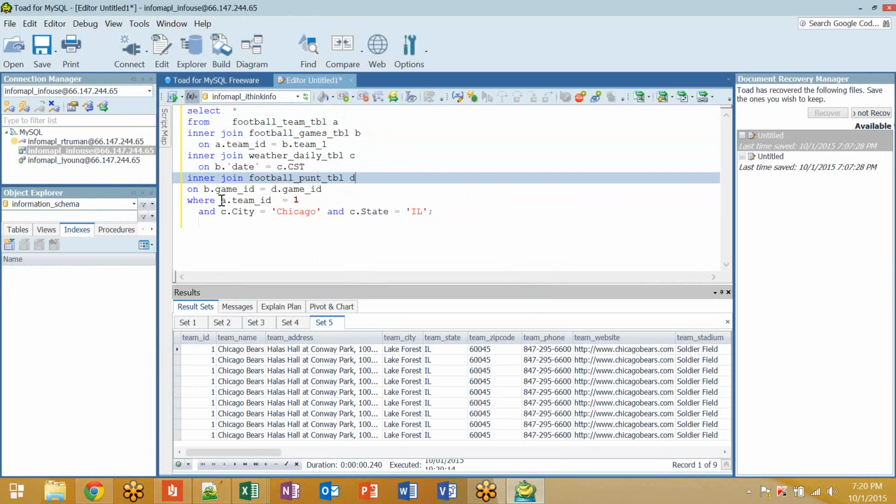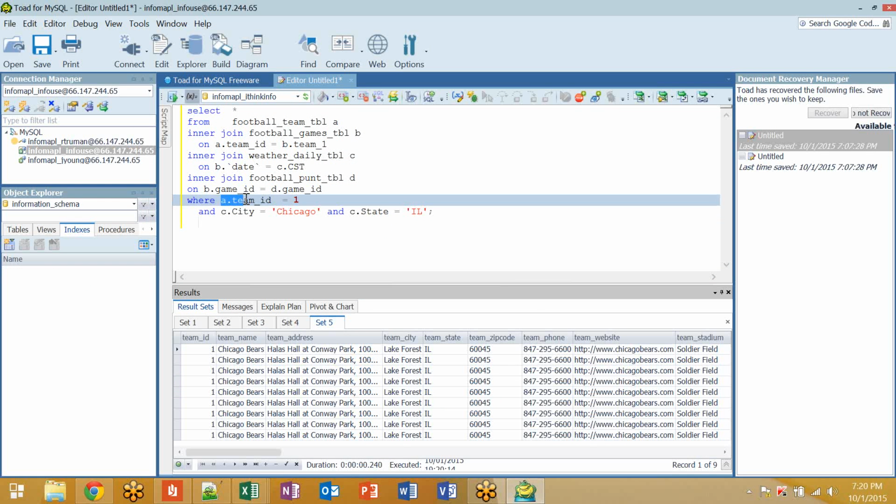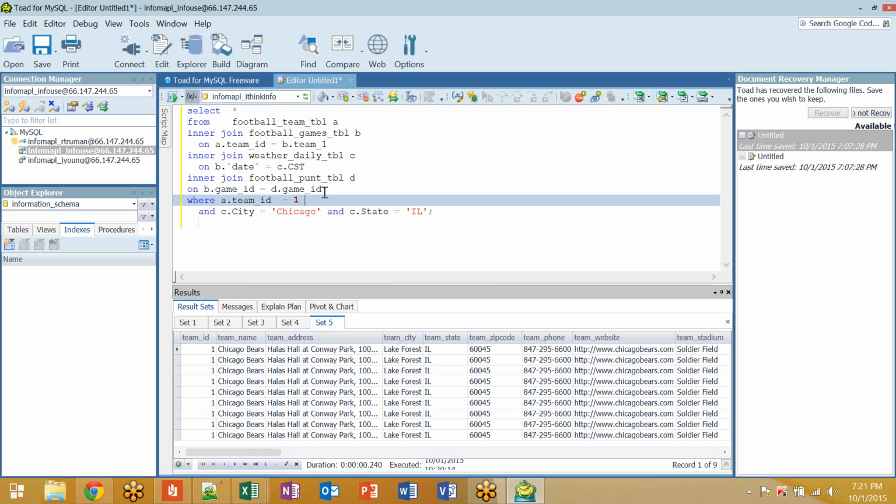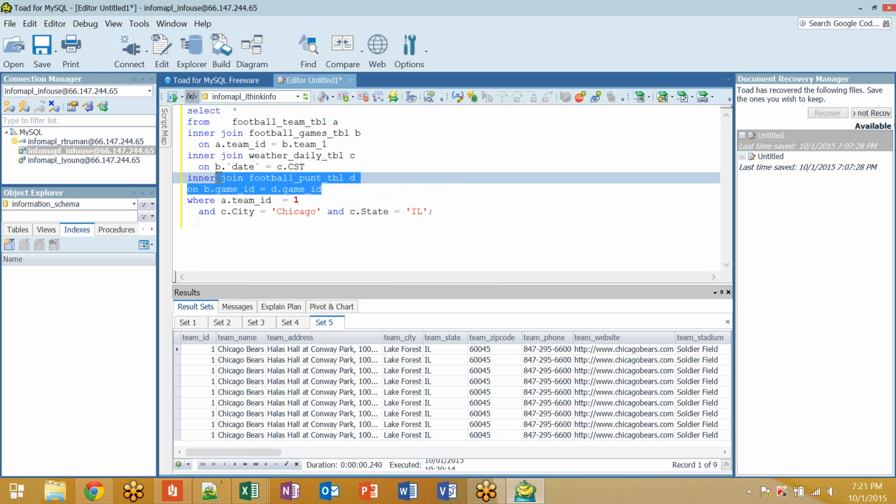Yep, it's down here. The only time that we signify which team is down here in the where clause. We did where team ID is equal to 1 from the team table. And that was part of the where clause; we added these other tables to it.